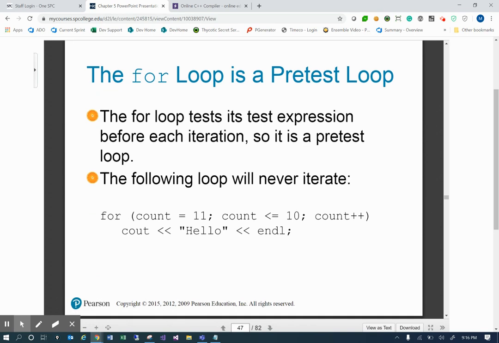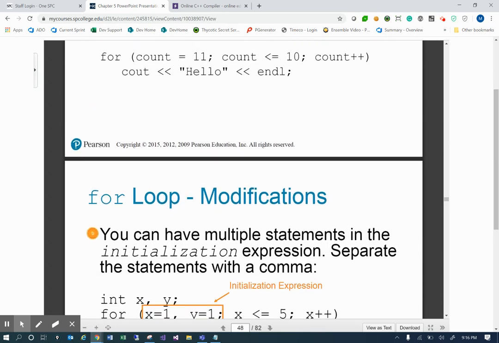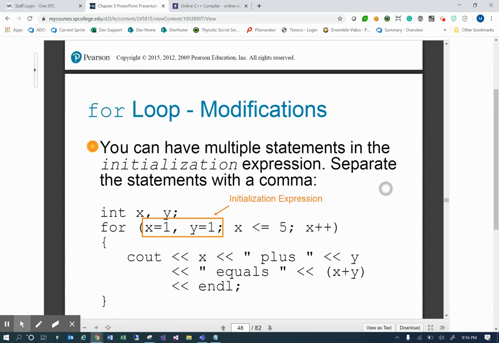The for loop is a pretest, so that means that upon the first encountering of the for, we are going to test the expression, which means if the first time it fails, then we will never run the code within our for loop. So it is possible to have a for loop that never actually runs.